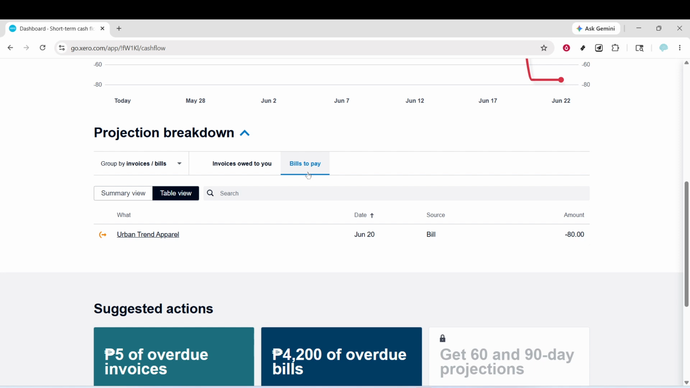After you make your selection, wait a moment for the projection data to update. Xero refreshes the view automatically, and depending on the size of your data, it may take a brief moment to recalculate and redraw the breakdown. Once the data refreshes, view the filtered projection breakdown results.